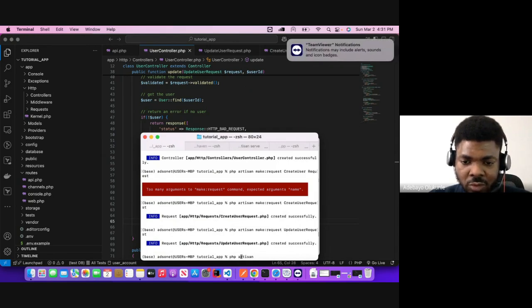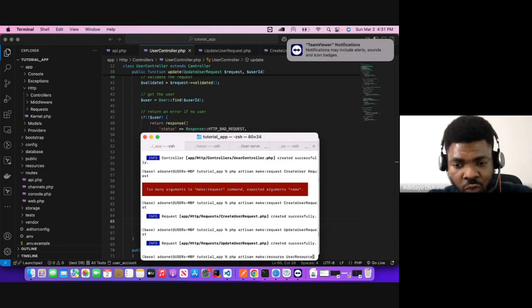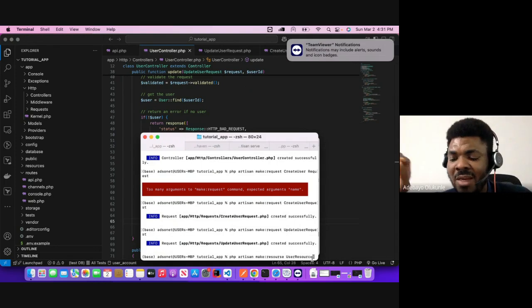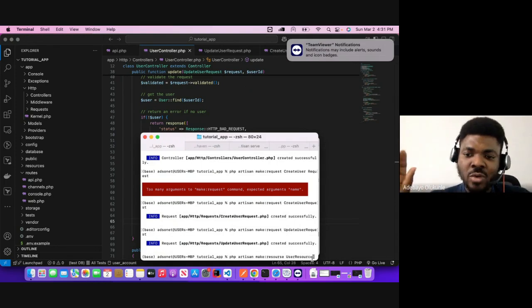If you artisan make resource, the resource we want to make now would be user resource. So anytime we need to return user, we don't want to display all the details there. We don't want to display name, created at, all of those things. We don't want them displayed. So you might just want to display the name and the email alone. So that's what you're specifying in your resource.